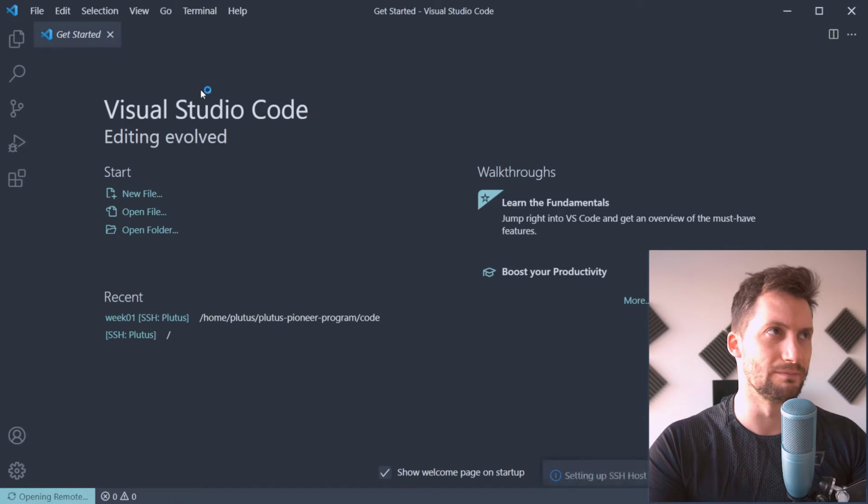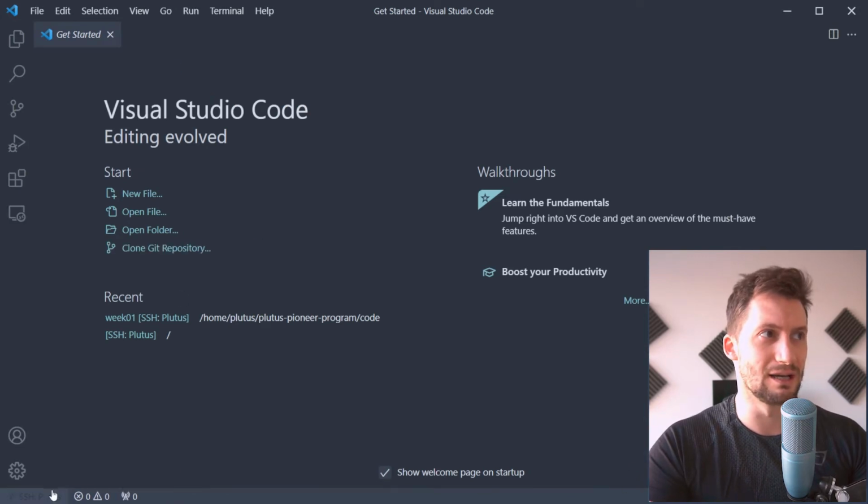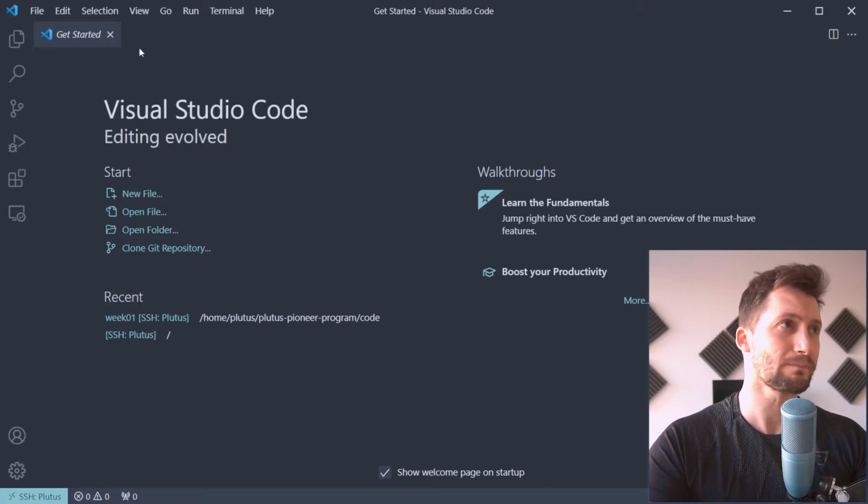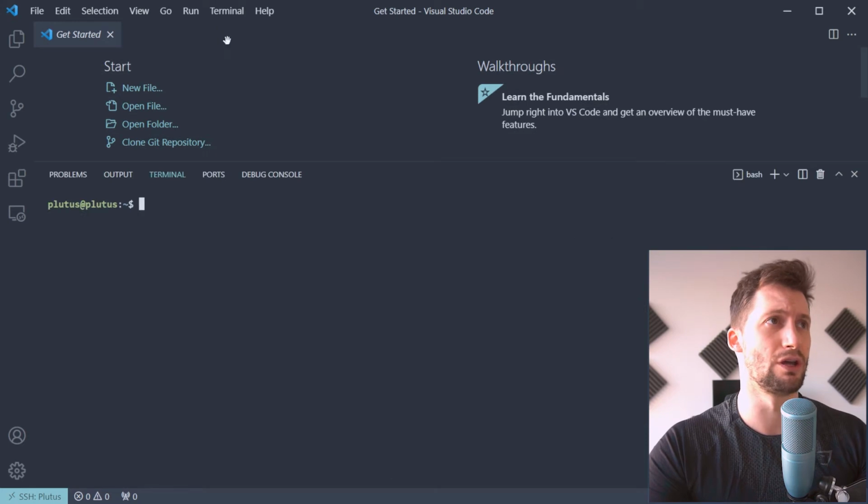Connect in current window. So now it's going to say connecting, and in the bottom left it's going to say SSH Plutus because I've connected my Plutus VM. I don't need this getting started tab. What I need is a terminal. So I'm going to go new terminal.